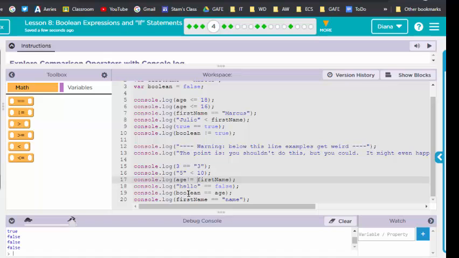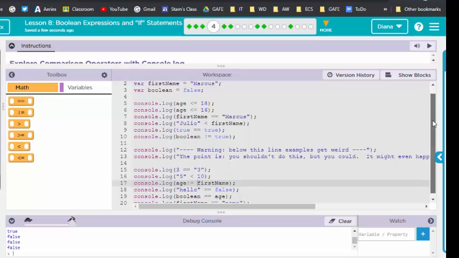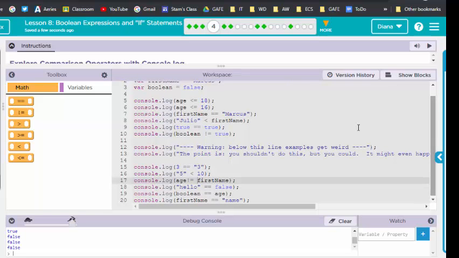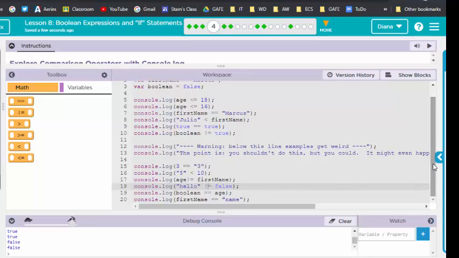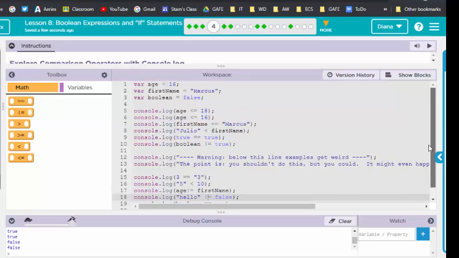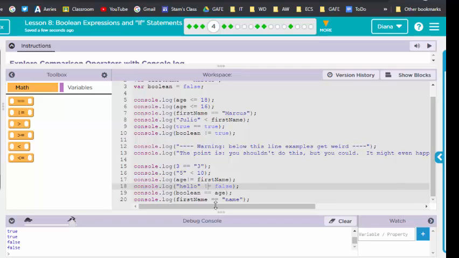Next one. Hello is equal to false. Hmm. Okay. Well, yeah, of course not. I guess if I make it not equal to, let's see what happens. Okay, that one is true now. And then the next one says Boolean is equal to age. Well, Boolean is false and age is 16, so obviously they're not equal. So I guess again we can make it not equal to.